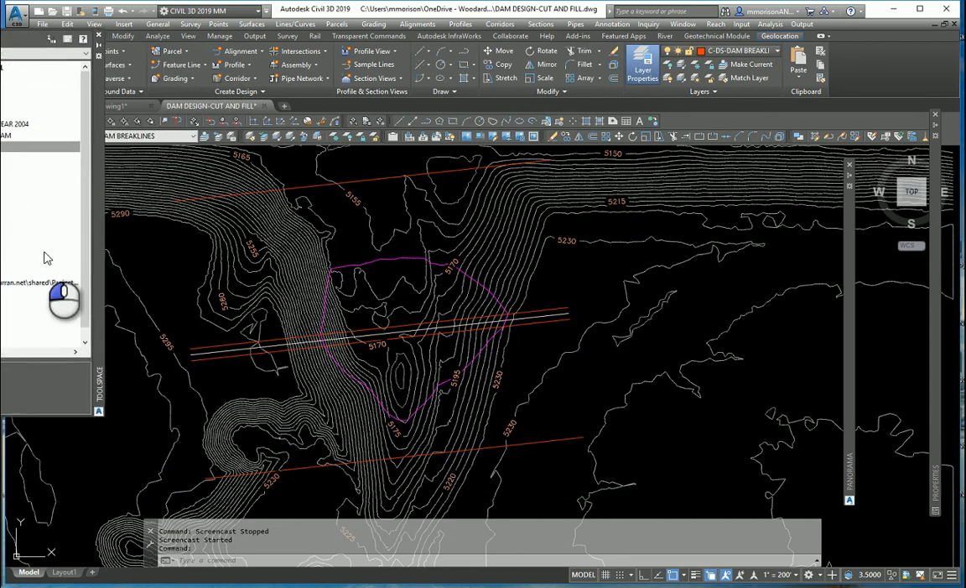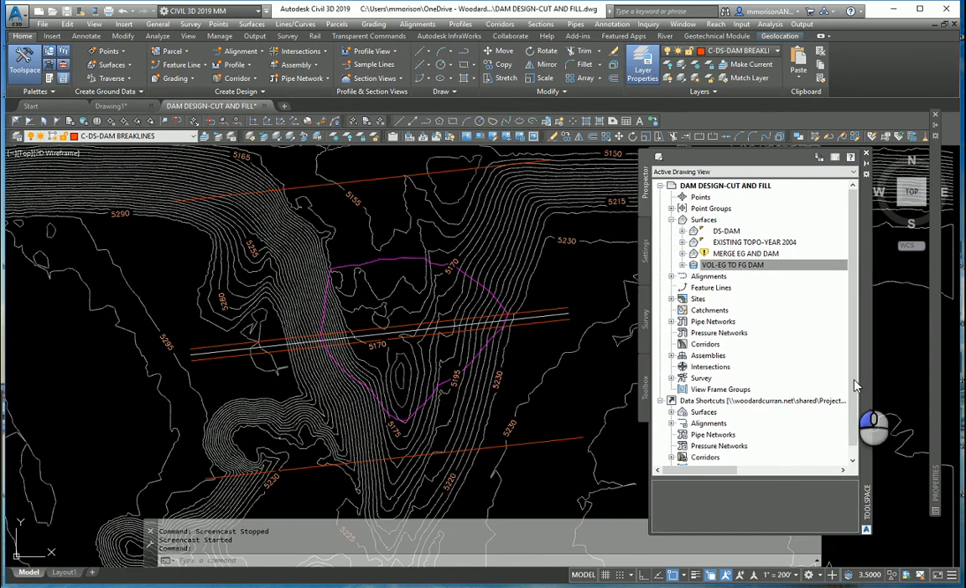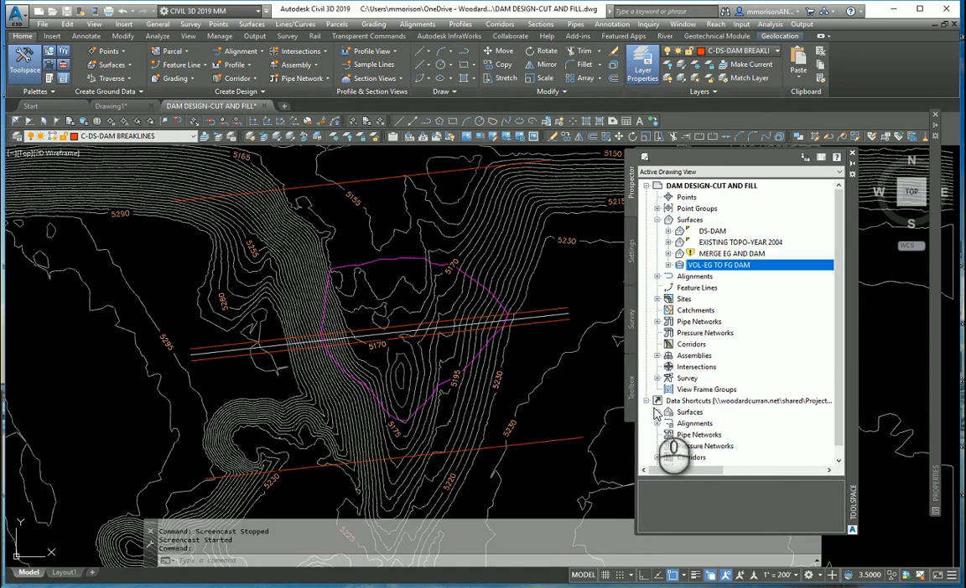Move this back out of here, and you're going to ask me what this is. This now is the dam. This is where your design intersects with existing. So that's the outline of that dam.